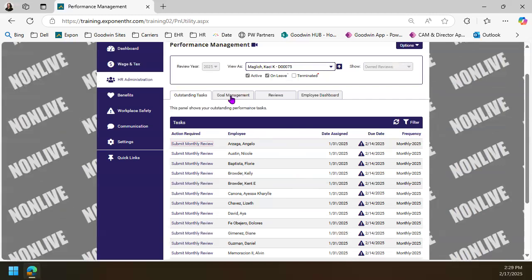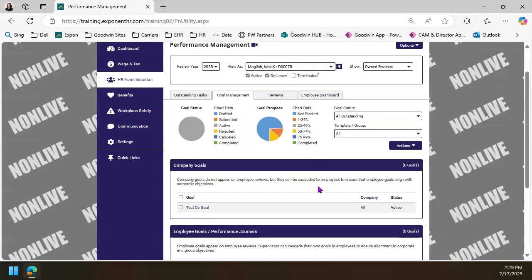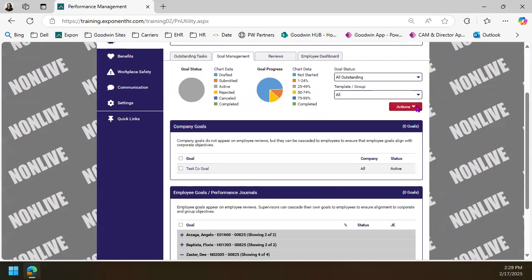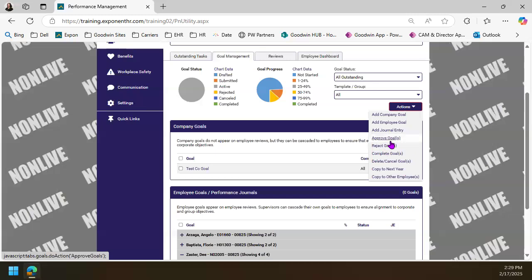Now we'll go into goal management. We already did the actions at employee goals. We've already gone over how to do journal entries. Do you want to go over the approve and reject goals? Yes. So an employee has the ability to go in and add goals for themselves. It's not required under the way we have you guys set up, but it's optional.